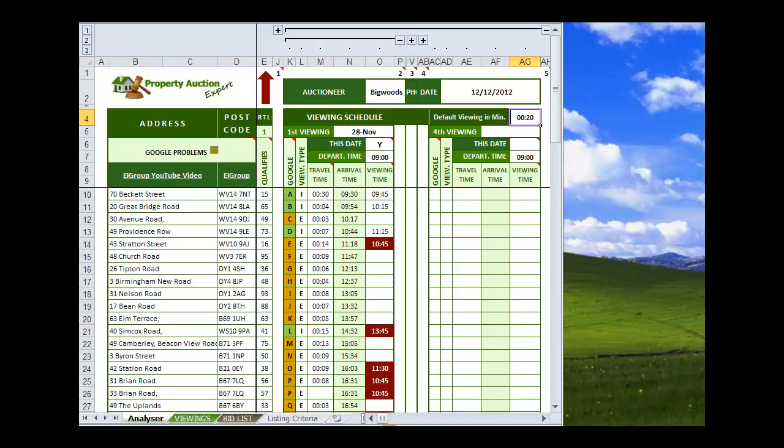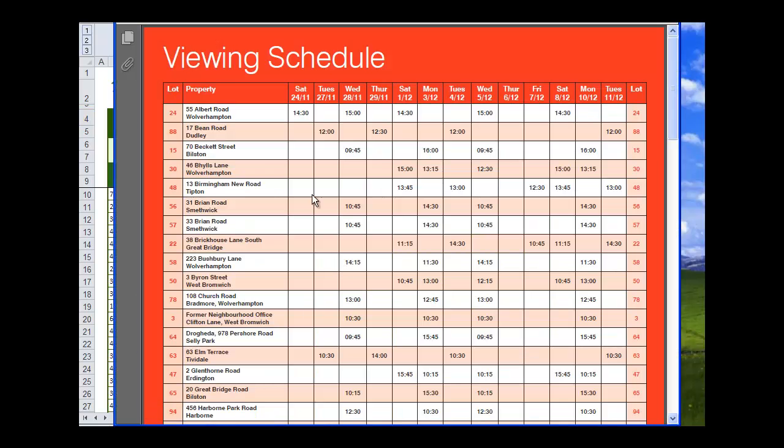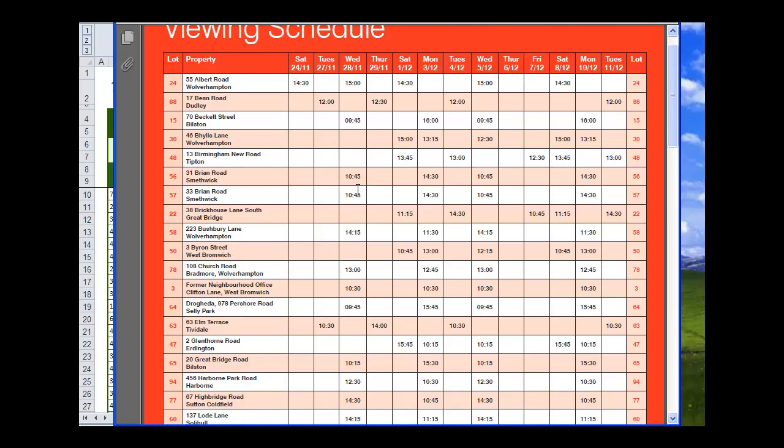And I'll show you what you're looking at for Bigwoods as an example, is this sheet, and here we have all the lots and their viewing dates, and as you can see it's virtually every day over a 2-week period, and we're choosing the first day which has the majority of properties being viewed. And in this case it's 28th of November, and I'll scroll down and you'll see there's far more properties being available to be viewed on this day than earlier days.